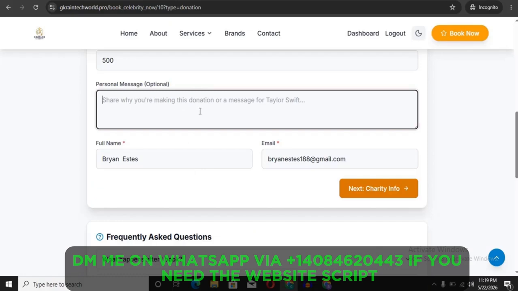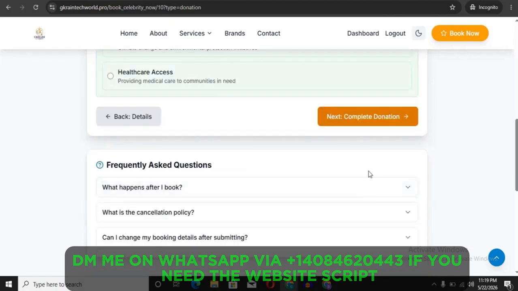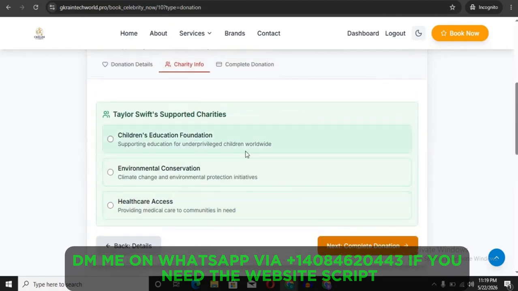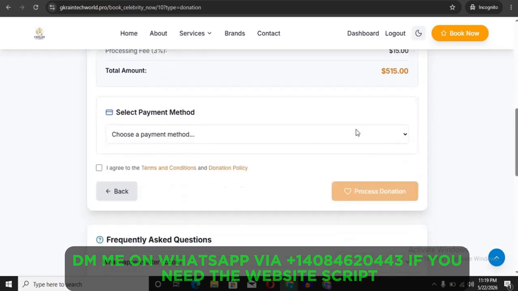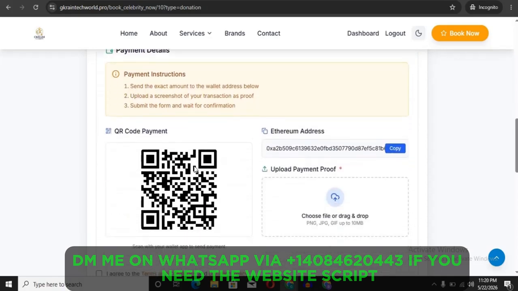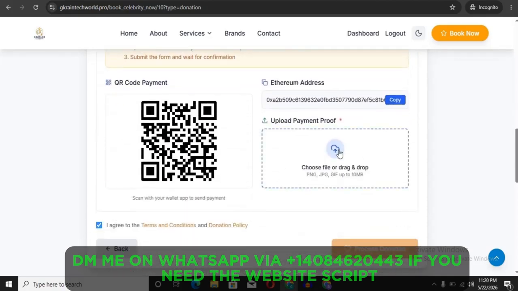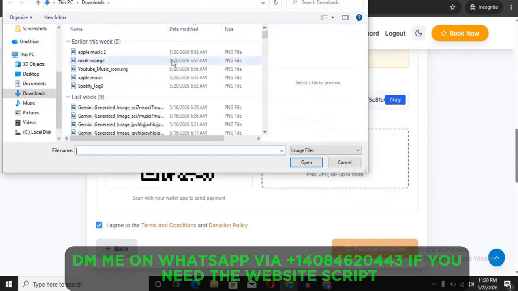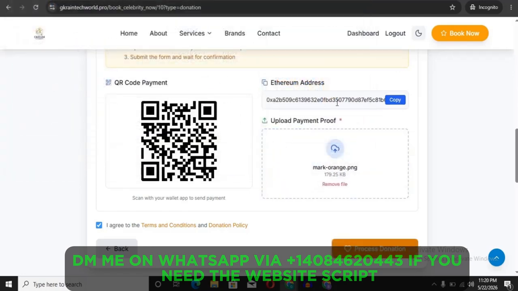So now let's just put in a personal message. It can be optional. I just wanna support you. Next, and choose maybe environmental conservation, and so the same payment method we have set. So let's say we want to pay with Ethereum this time around. So just come here, then agree, then upload the payment proof after sending the money to this crypto wallet address, and click on process donation.